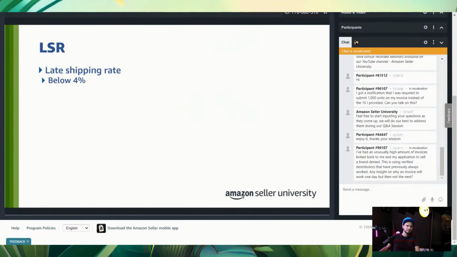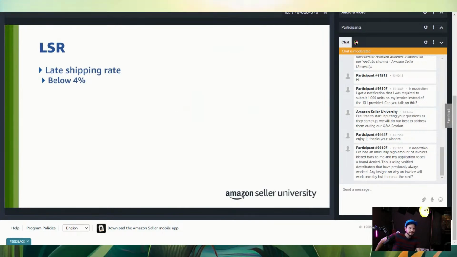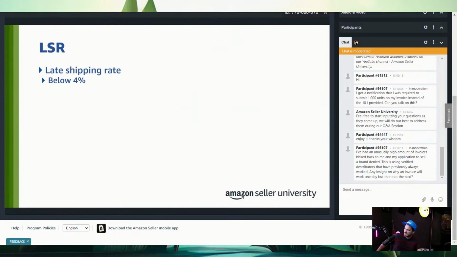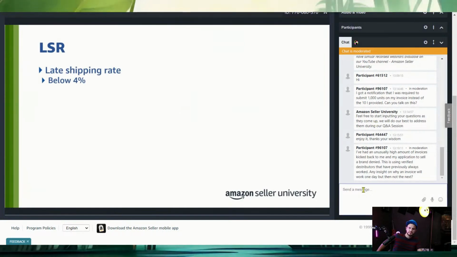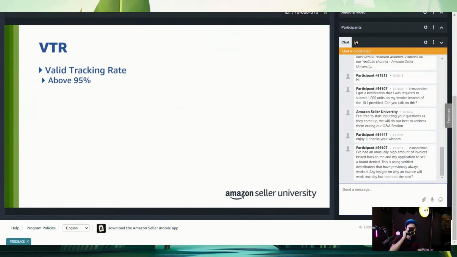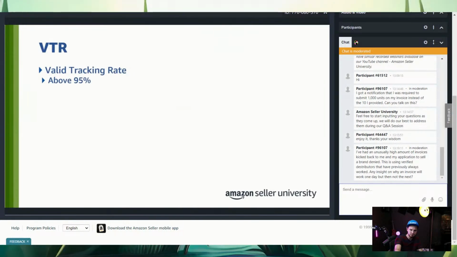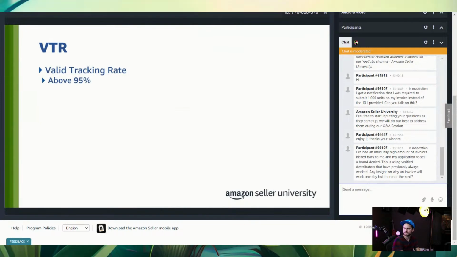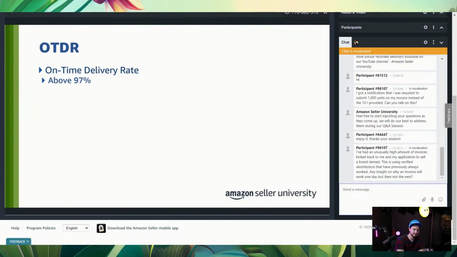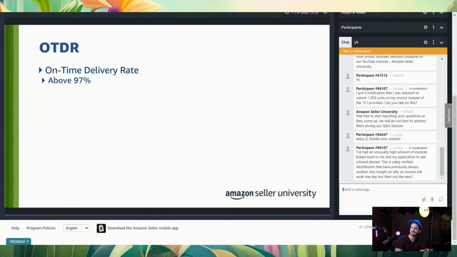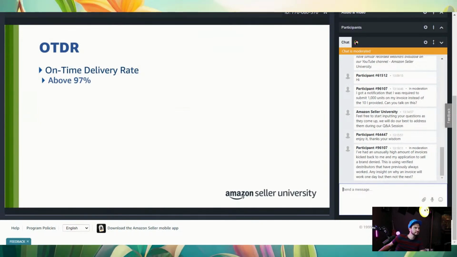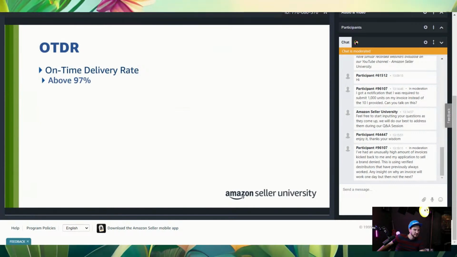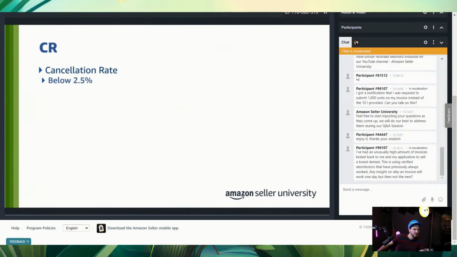Late Shipment Rate, or LSR, tracks orders that have shipment confirmed after the expected ship date. You'll need to keep this below 4%. Your valid tracking rate, or VTR, tracks orders shipped with valid tracking and should always be above 95%. On-time delivery rate, or OTDR, tracks orders that arrive by their expected delivery date. Keep this metric above 97%.